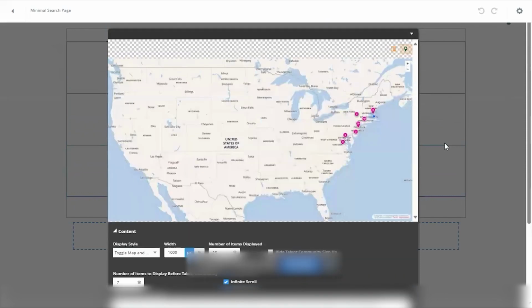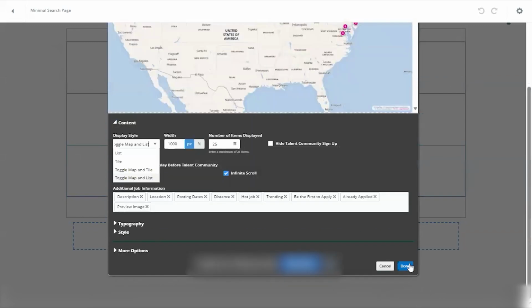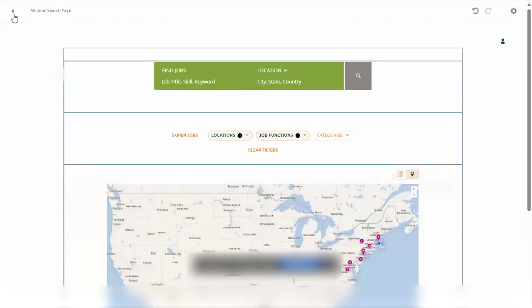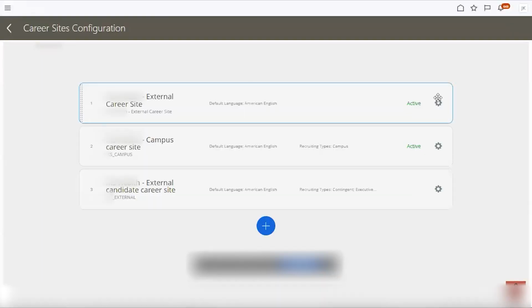So here we can view. In order to view this map, you have to change the display style to toggle map and list, so that it will appear both as a list and as a Google Map. Once it is done, you have to click on done, then go back here and publish the site in order to view that. So I would like to show you how it will look.